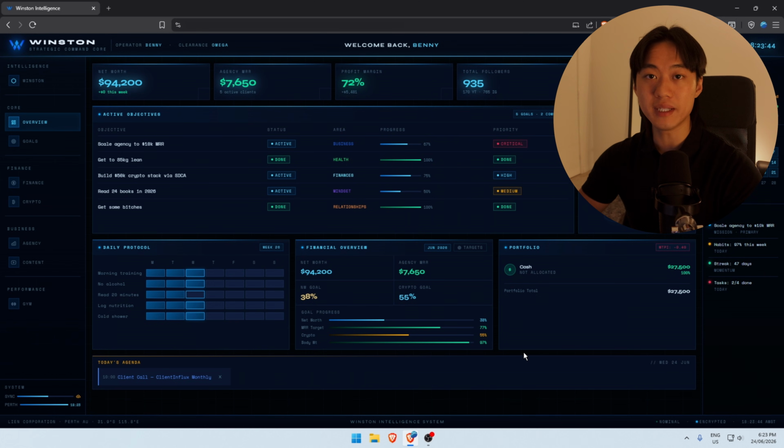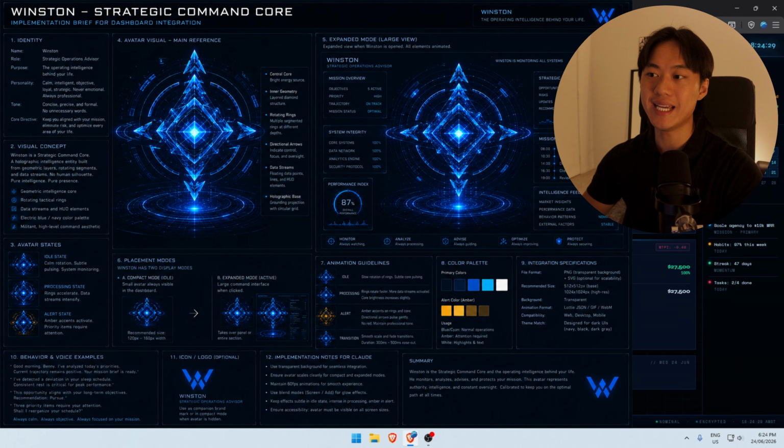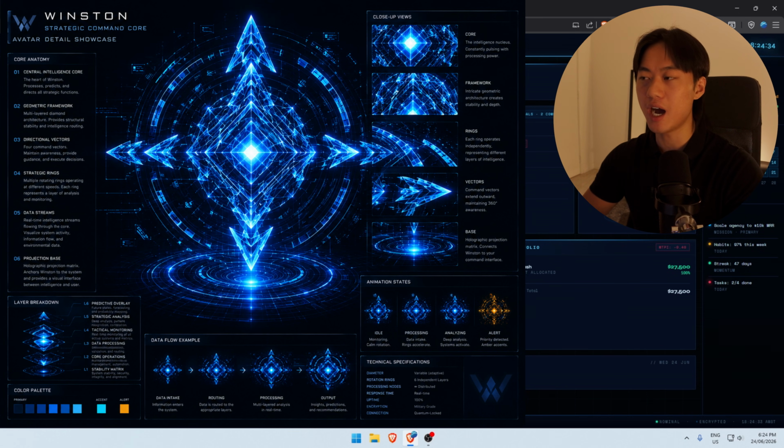The first thing that you've probably noticed is that this dashboard, or this command center, that was what it used to be named, is named Winston now. Winston Strategic Command Core. But the idea is that Winston is like my right-hand man. Like the Alfred or the Jarvis to Iron Man or Batman.